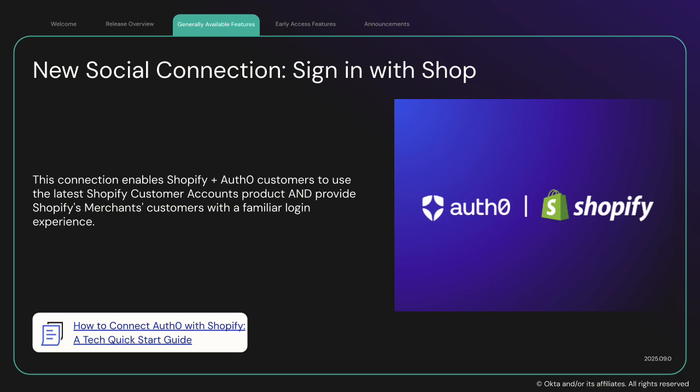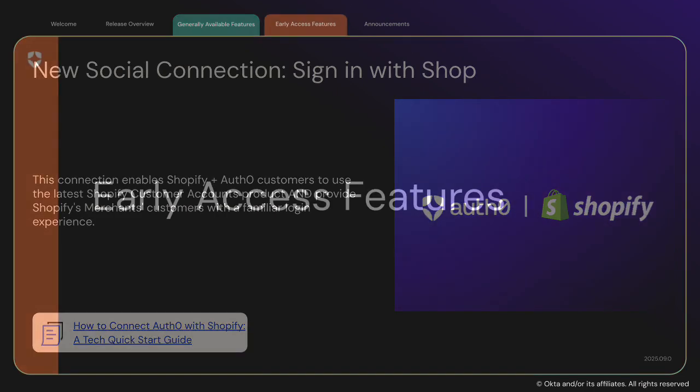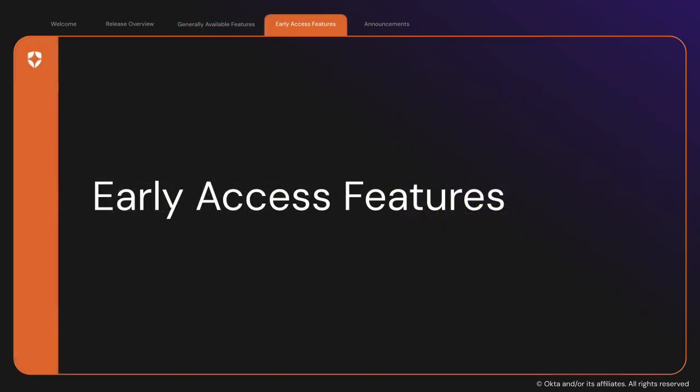Sign in with Shop. This connection enables Shopify Plus Auth0 customers to use the latest Shopify customer accounts product and provide Shopify's merchants' customers with a familiar login experience. Now let's take a look at some early access features.